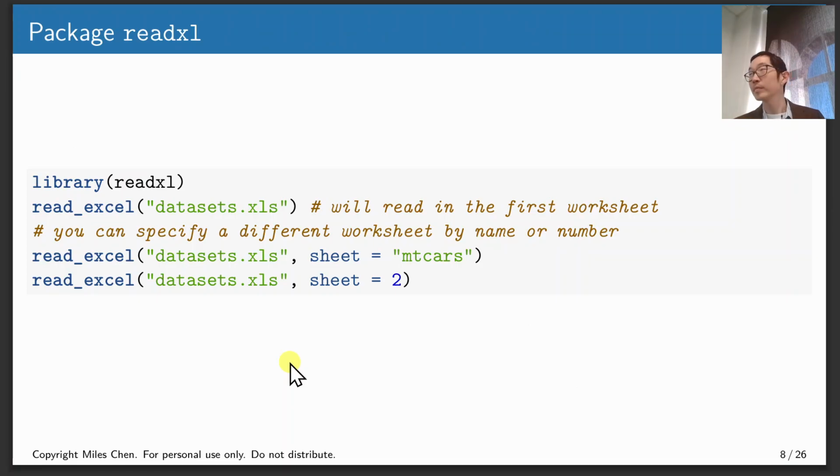Okay, if you're dealing with, say, Excel files, you can use readxl. Okay, so that's read X, the letters X and L, and then the command to read it in is read underscore excel, and then you'll do datasets.xls, the XLS files. You can have different worksheets within a notebook, and so you can specify the worksheet by the name of the worksheet or the number, which worksheet number you want to work with. And like everything else in R, it's one indexed.